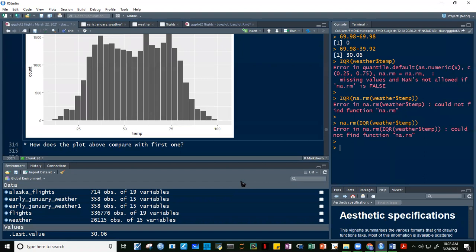Okay, could you kindly try this, guys? Could you kindly run this? Okay, so we get 30.06. Okay, good, good. Kale, thank you so much. Thank you so much for suggesting that, and then also being able to discover how to insert the NA.RM is equal to TRUE there. Okay, good, good. Thank you.